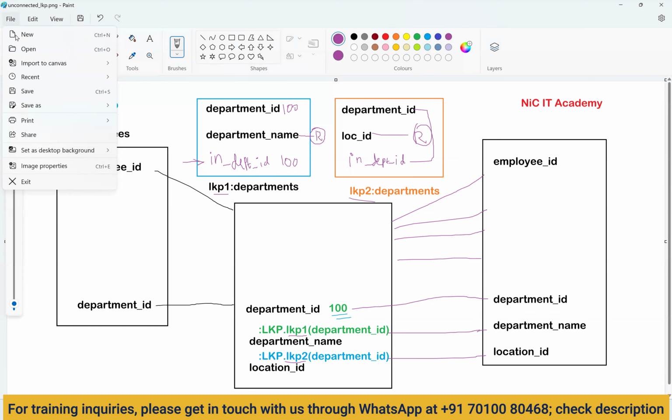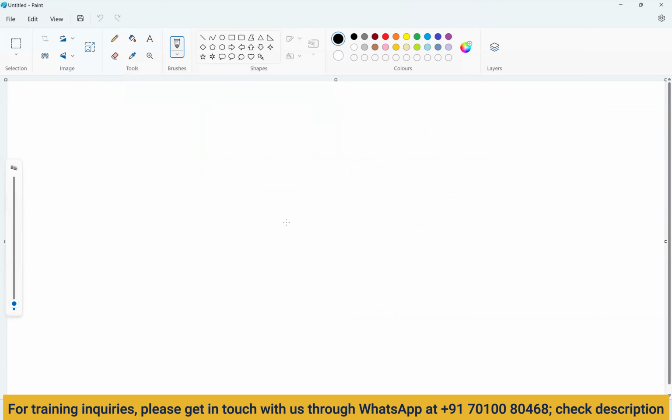Okay, I got a good question. This can be done by using connected lookup itself. Why are you making it complicated and doing the unconnected lookup? Yes, correct. See, you are getting one scenario.